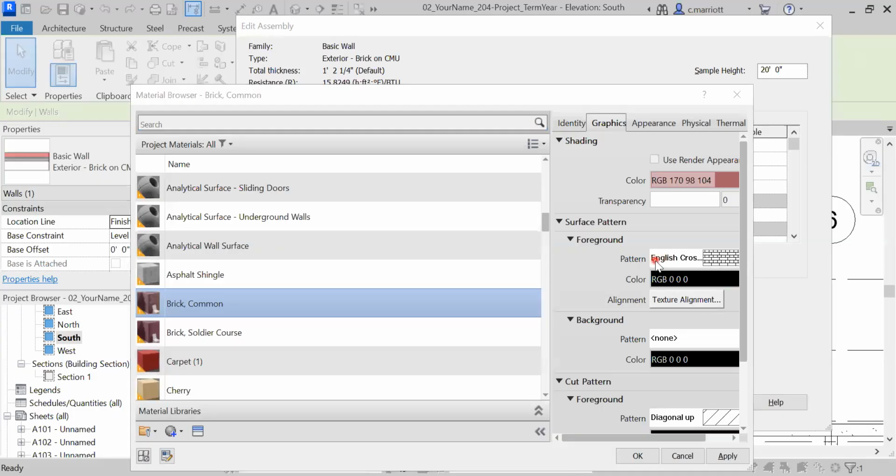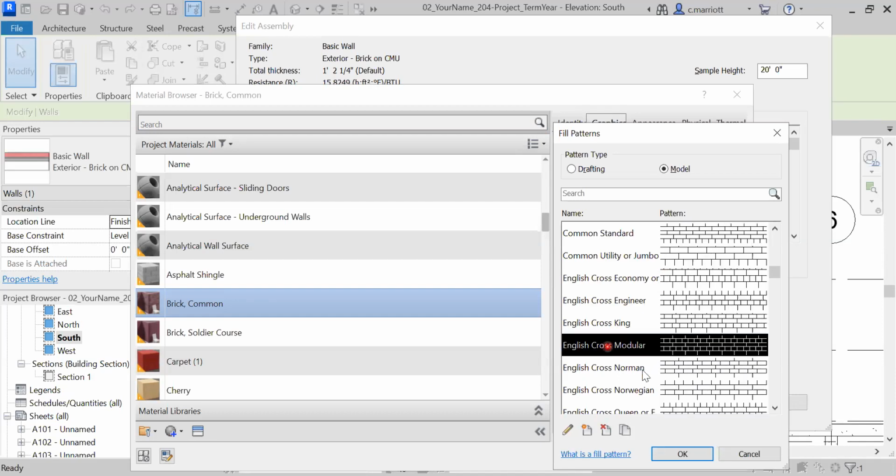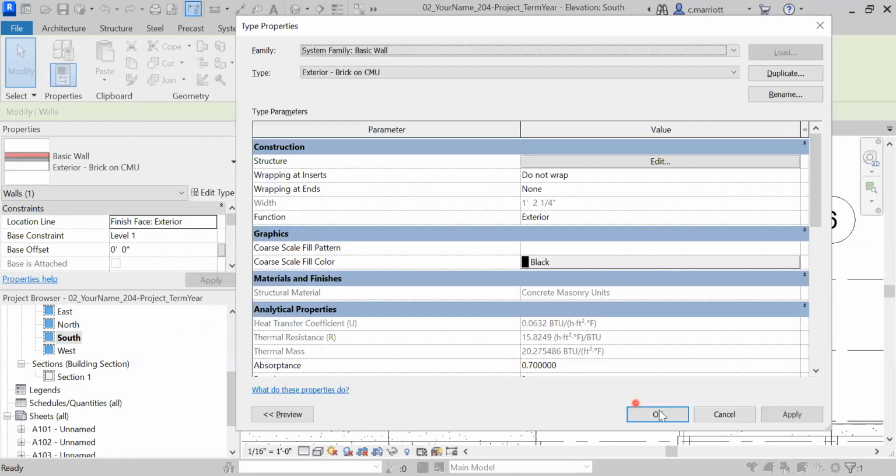So I'm going to see how this English cross, let's see here, yeah, this one is the one that I want to try, the English cross modular. I'm going to try that one out and click on OK and OK. And again.